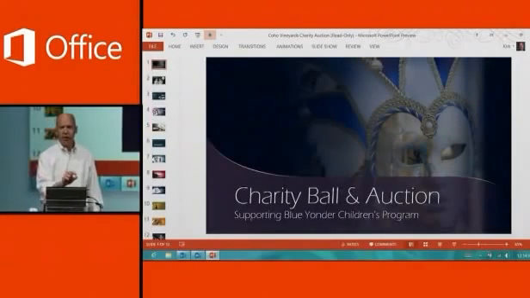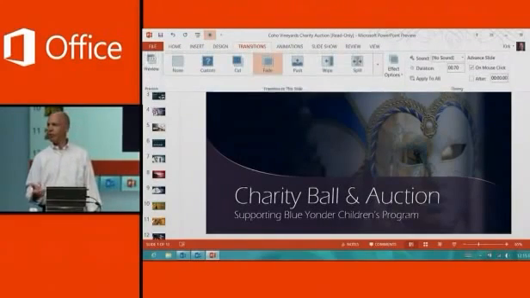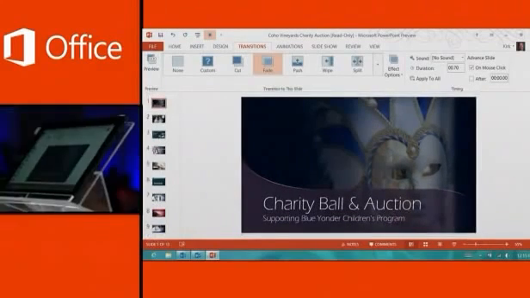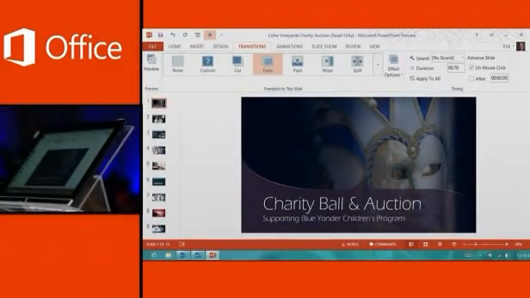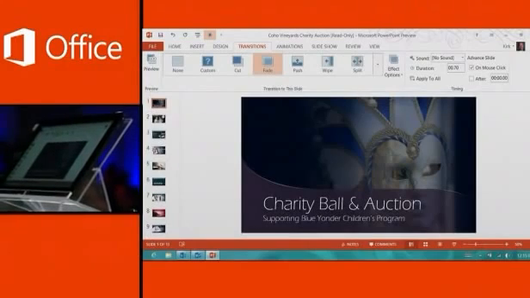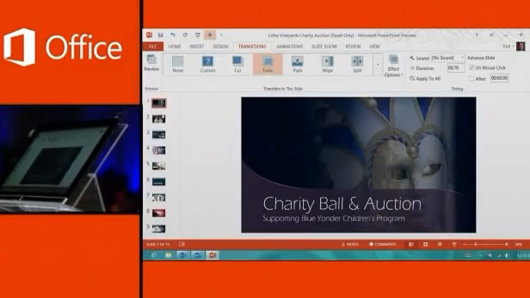Now, you see at the very top, the ribbon is there, but it's hidden. So when I want to interact with the ribbon, when I want to use commands, I can do that. I just simply tap on it, and that'll bring up the ribbon. Now, if I want to do a lot of editing and so forth, maybe I'll actually pin it, like I'll do right here, and so I can have all my commands at my fingertips. Now, using the ribbon is as simple as it's ever been on a tablet device.